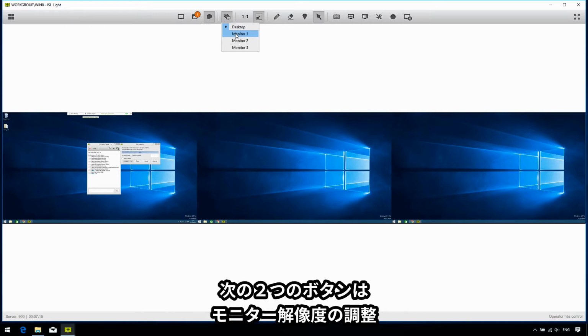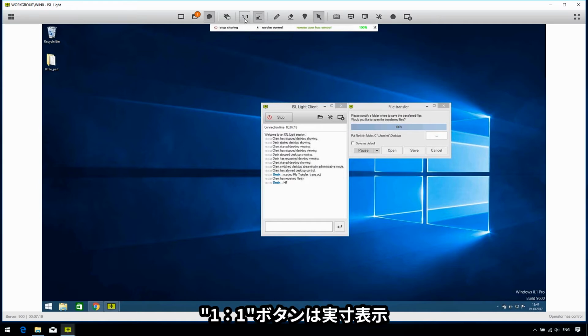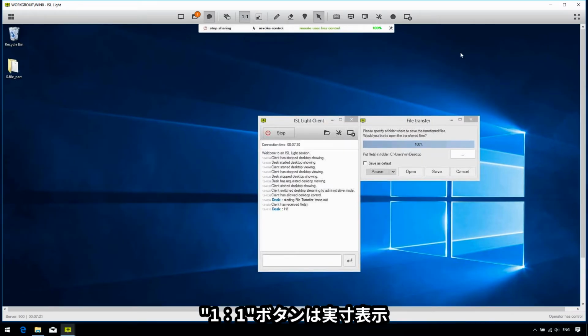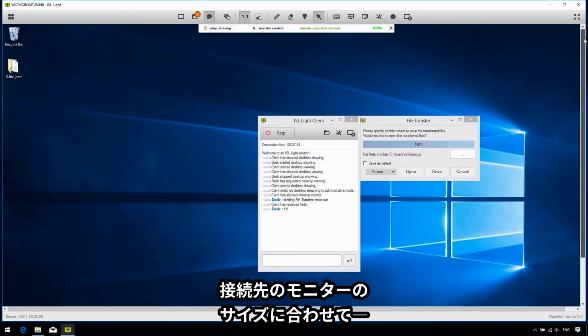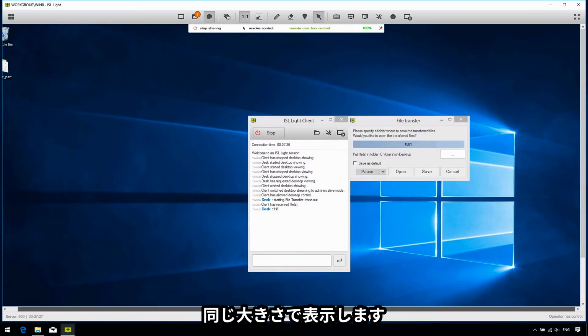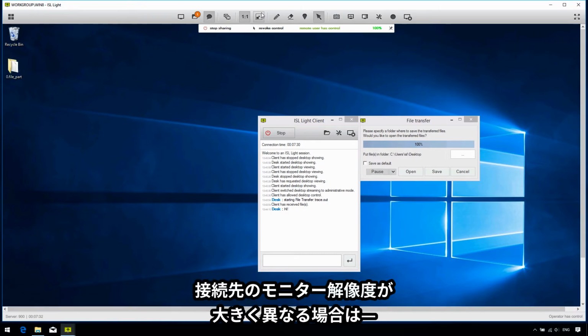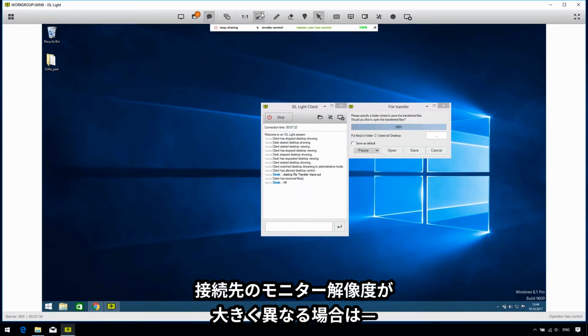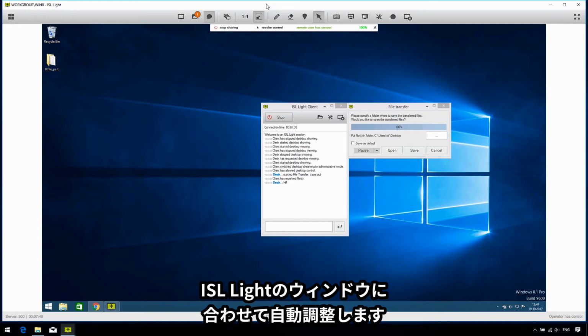The last two buttons help us with discrepancies in resolution between our and the client's screen. If we select one-to-one option, we will see the remote screen in its native resolution. So if the width of the client's screen is 1080 pixels, it will be shown as 1080 pixels wide on our monitor as well. However, if the client has a screen with a much lower or a much higher resolution than ours, then it's more useful to select the Fit to Screen option, which causes the remote screen to be resized to the size of ISL Lite window on our computer.